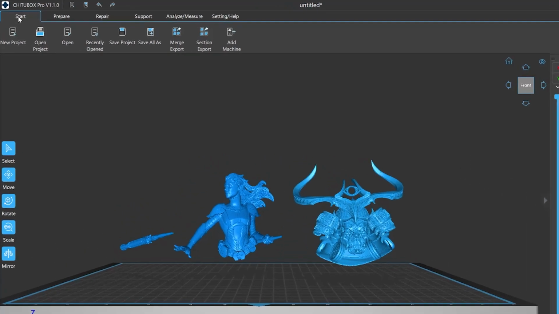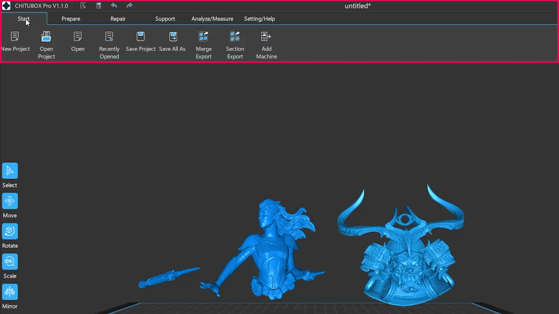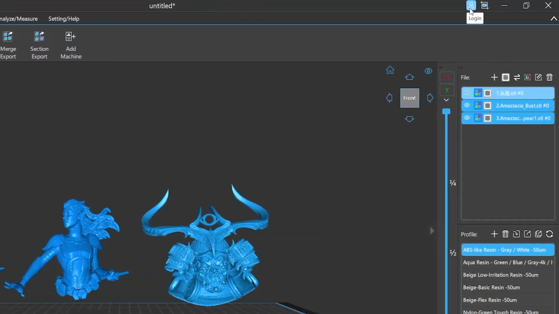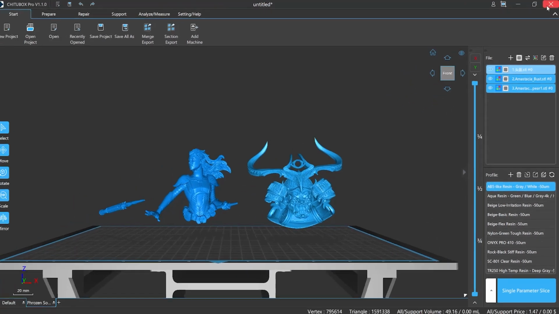This is where you can find the shortcut keys for opening projects and saving projects. Then the undo and the redo button. The file name will be placed in the middle. Logins, screenshot, maximize and minimize window, and close button are on the right.